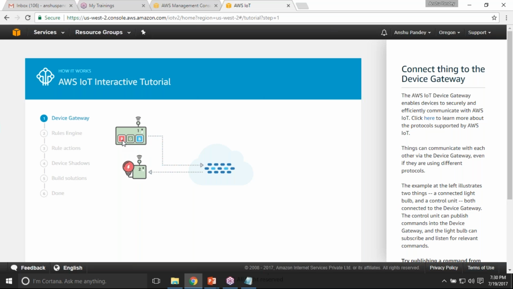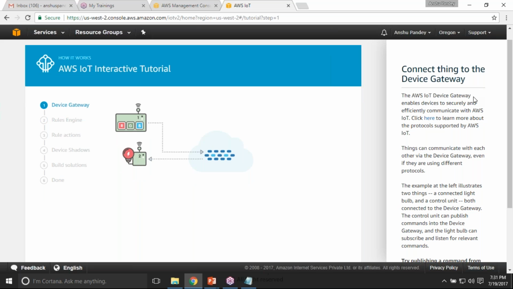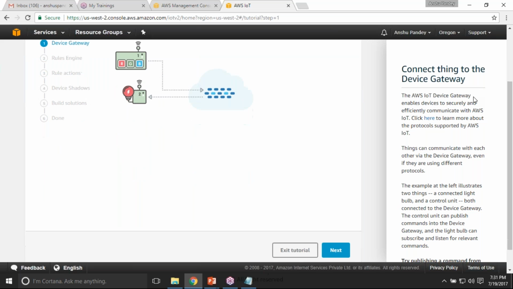Now, the device gateway is the outermost layer of the AWS IoT infrastructure, the door for entering AWS. So the device gateway makes sure of the security part here. The security is actually taken care of by the device gateway.